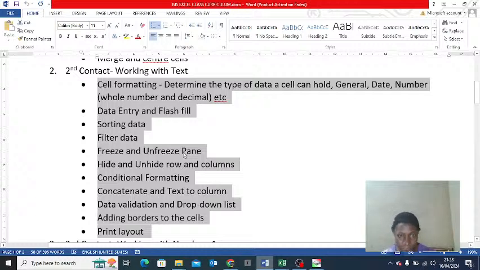Why do we freeze and unfreeze panes? We'll hide and unhide rows and columns. I believe rows and columns are no longer new to us. Then conditional formatting, concatenate and text to columns. We will understand as we move on. Then data validation, drop down lists, adding borders to cells and print layouts. These are the things we'll be handling this second week.